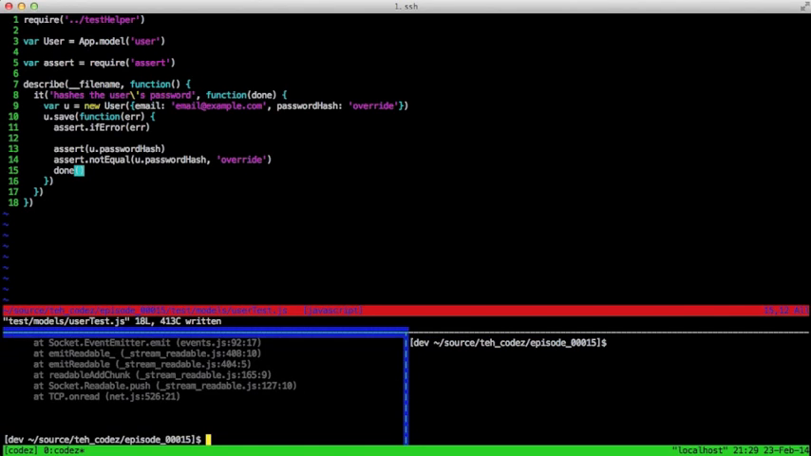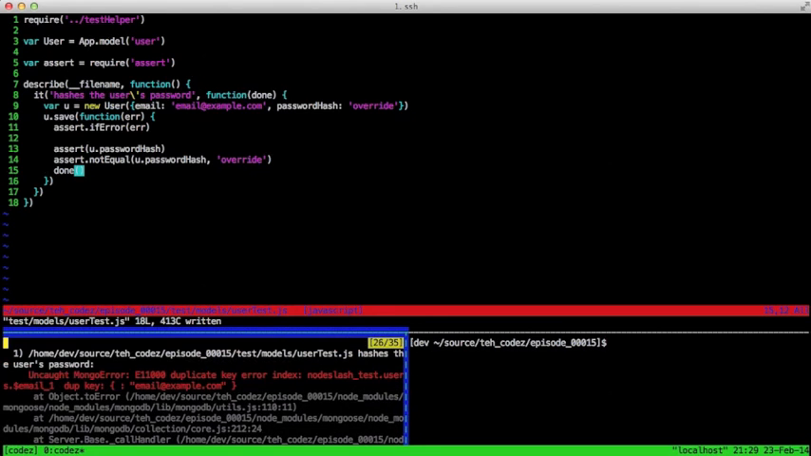But what? Another failure? Indeed. See, this test puts a record in our database, and our database still has that unique constraint on email addresses. We need to clear our DB out before we run the test.